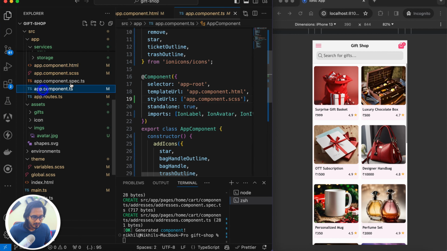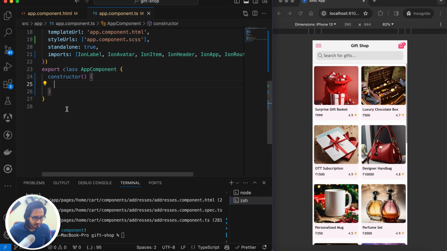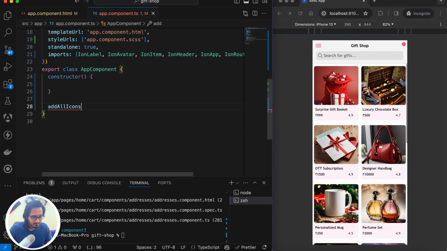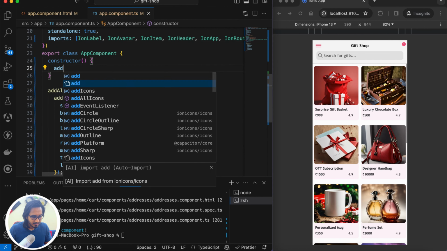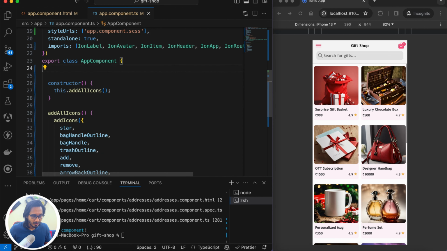I'll go to the TS file and prepare a property here. That's going to be easier. In fact, this particular one, I'm going to cut it and pass it within a function called add all icons. That's going to be better, and I can call this function directly here, add all icons. So if I need to do anything else, I can directly do it, which will be required later on.